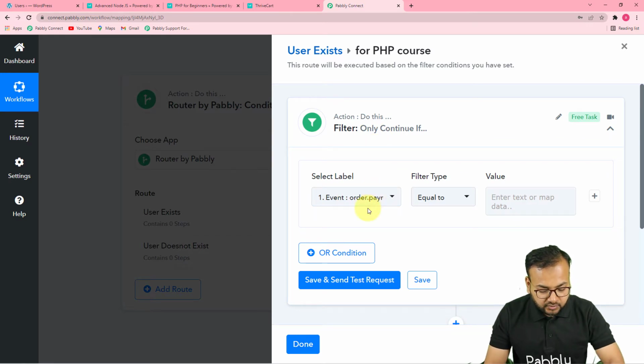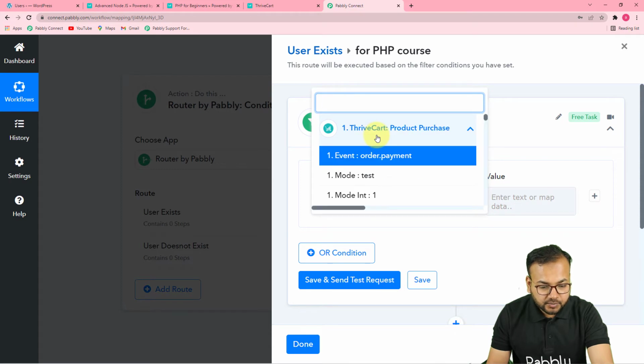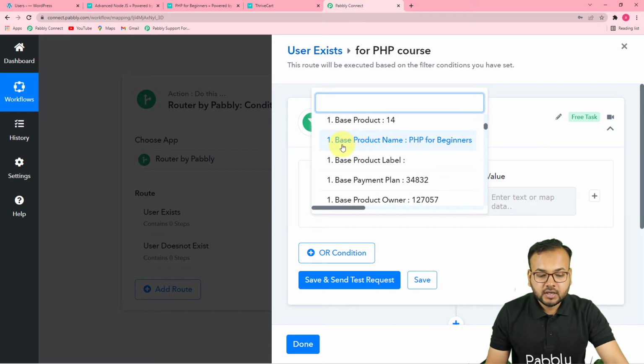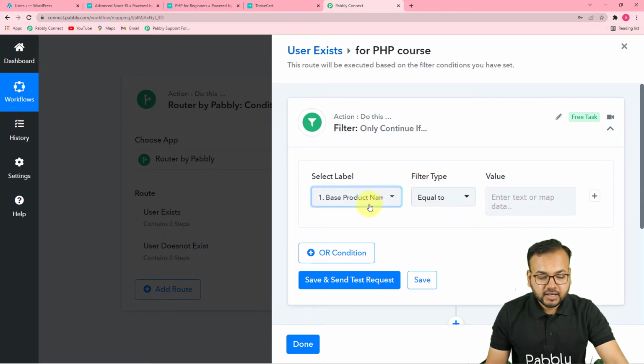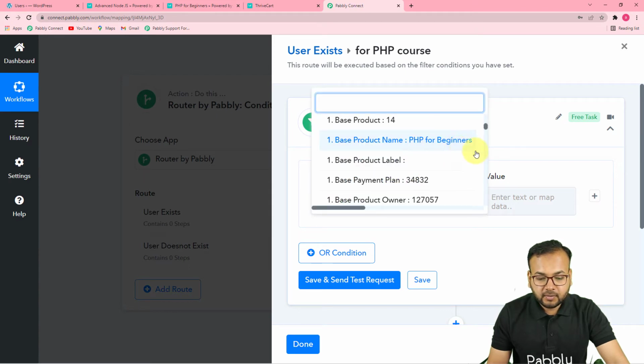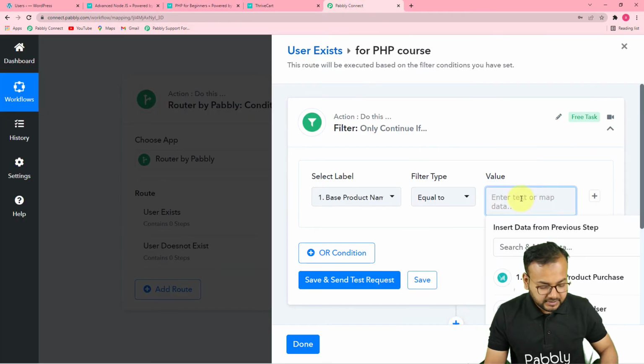And here guys, you have to click on this select label option, and here it will show these previous steps, and from here only I'm going to select this ThriveCart option. And from this ThriveCart option guys, I'm going to search for this base product name label, select it, and here make the filter type equals to, and here just put the name of the product manually, which is PHP for beginners. Okay, so you can just copy the name of the course from this course page only, okay, from this checkout page, and paste it here.